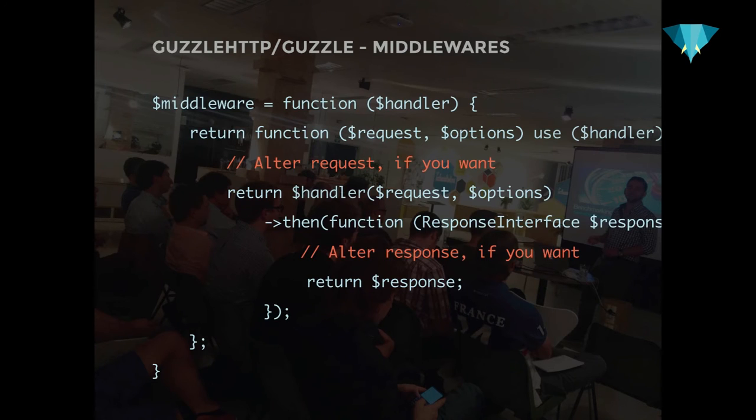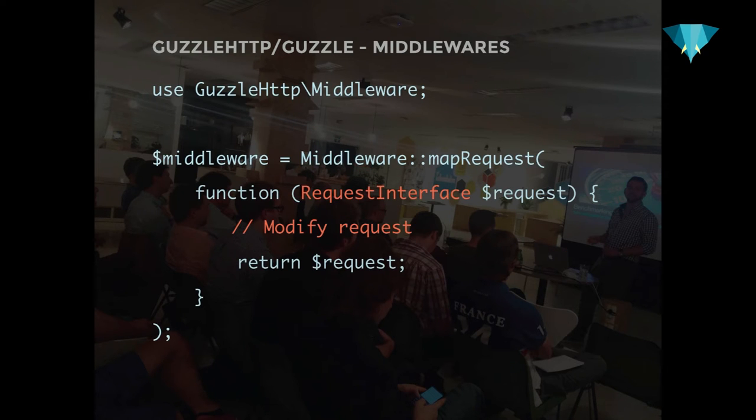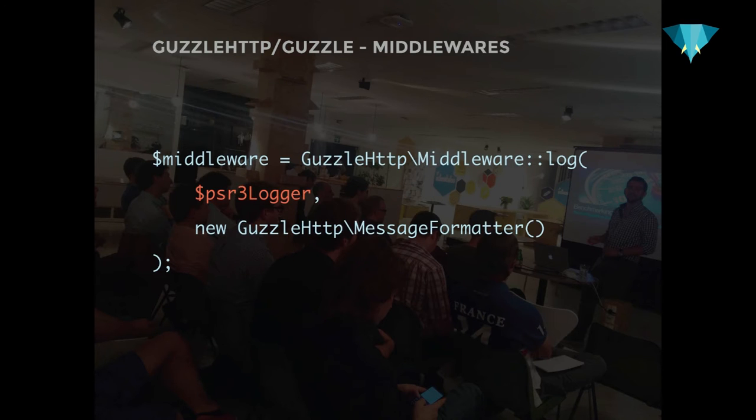This is a big pile of code. You don't want to write that yourself, so there's a couple of helpers. There's a Middleware::mapRequest, which takes a callable, which you can use to edit a request before sending it off. There's also the mapResponse middleware, so you can edit the response before returning it back to the one who did the send method on the client. There's also the PSR-3 logger middleware, which is pretty useful, so you can output whatever request has been sent off to the server to a Monolog or whatever implementation of the PSR logger interface.